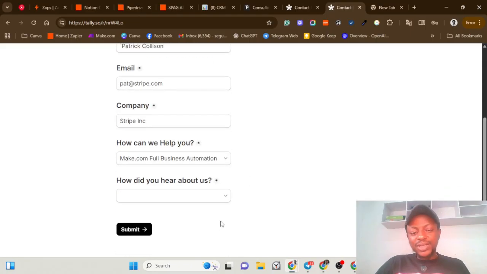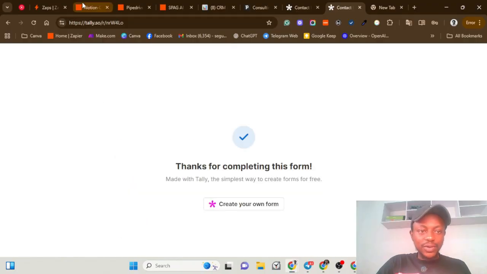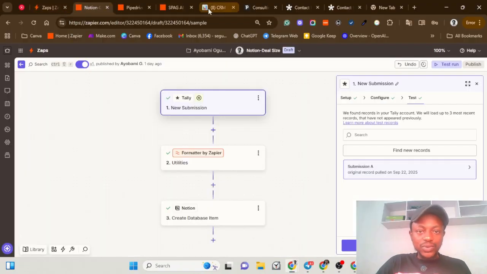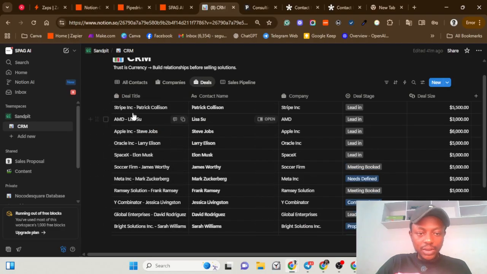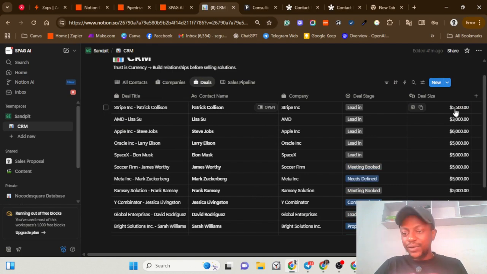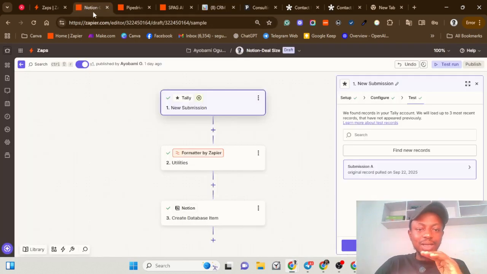And what happens is that the price will be noted right there in our CRM. So they got to know us on the website. If you submit this now, check our Notion. You should see Patrick Collinson right there, and you can see the price there, 5,500. I didn't fill in the price, it just happened like that. So let me show you exactly how this works.